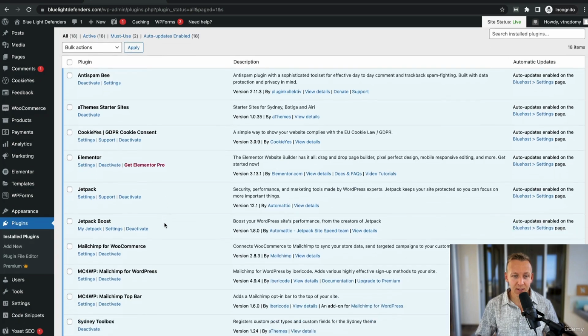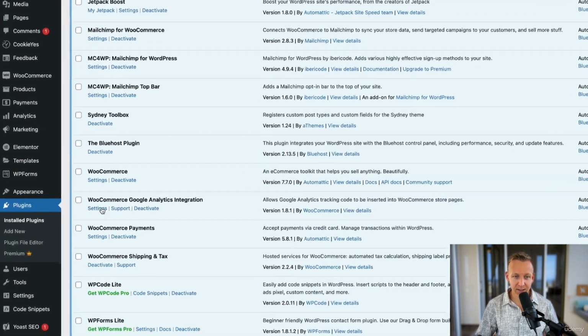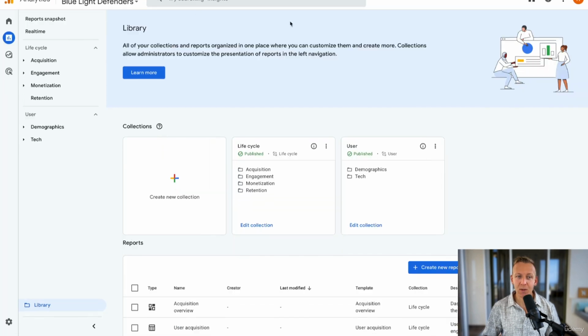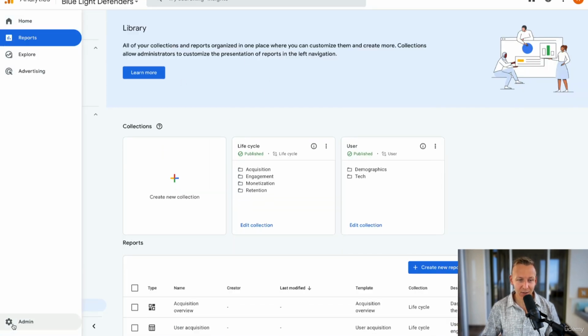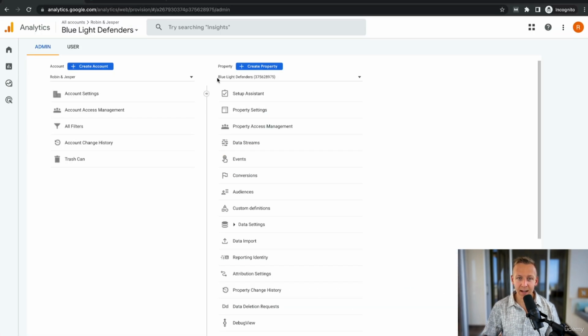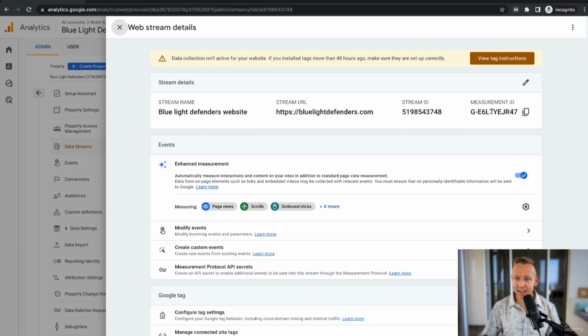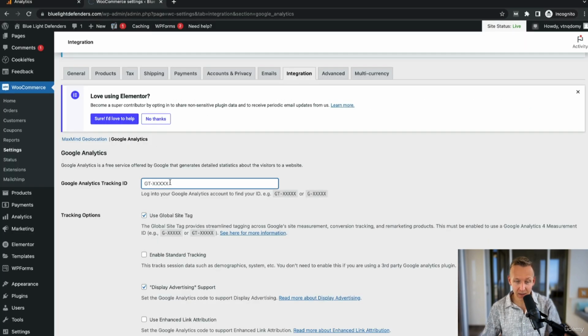I'm going to scroll down until I find it. There it is, settings. And now I'm going to add in the ID. So I'm going to head back to Google Analytics, go down to admin, and then under property here, I'm going to go down until I find, there it is, data streams. Click on the website. And here is our measurement ID. I'm going to click here to copy it, head back, paste it in.